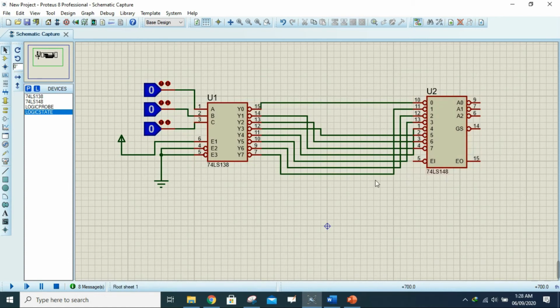Just one connection left right here. This is basically an enable pin which works for the encoder. You can see right here that there is a small circle at the end of the connection. So this should be connected to ground or a 0.